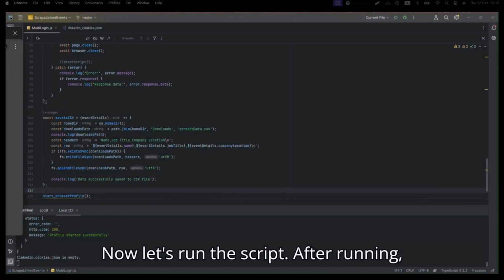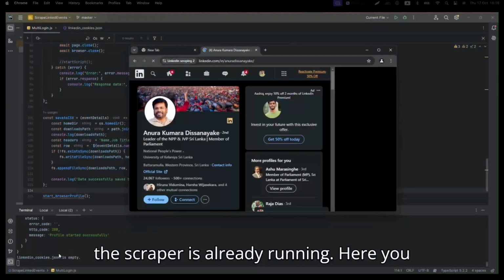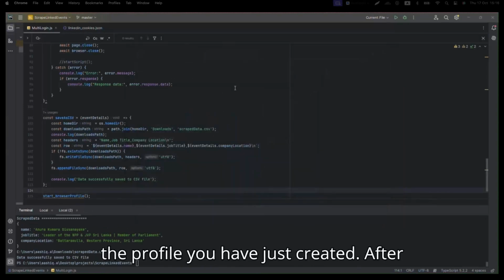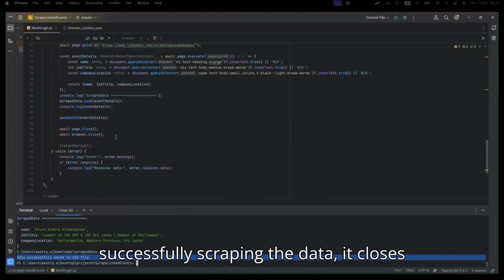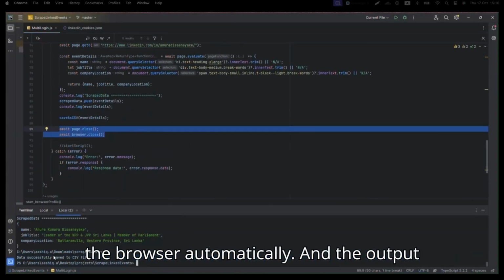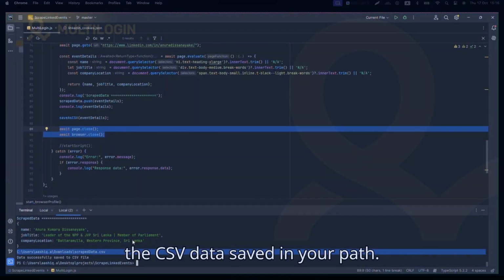After running, you'll see your browser is opened and the scraper is already running. Here you will see the response and it goes through the profile you have just created. After successfully scraping the data, it closes the browser automatically and the output file is saved in this path. You can see the CSV data saved in your path.